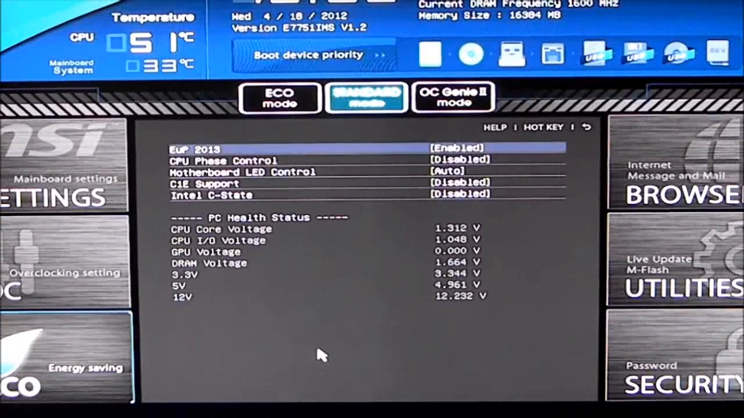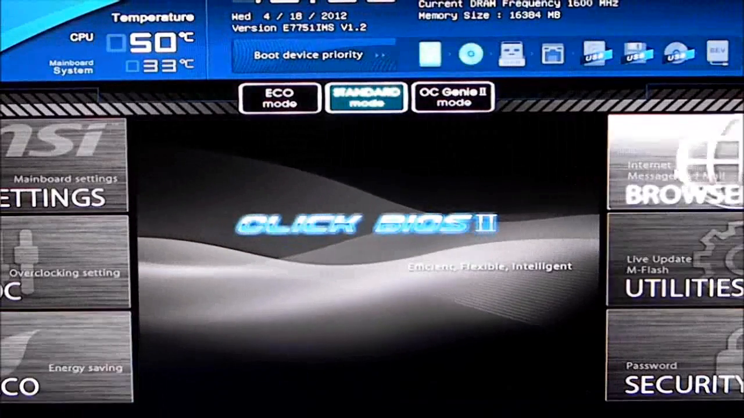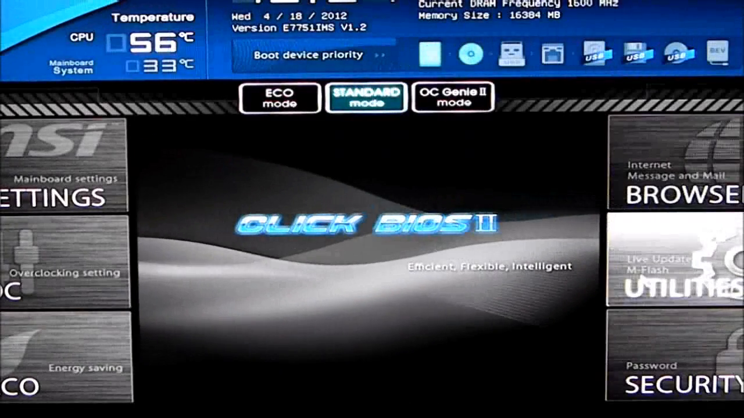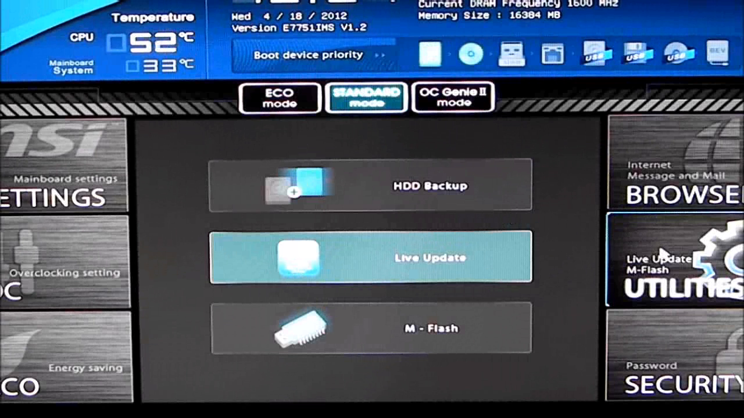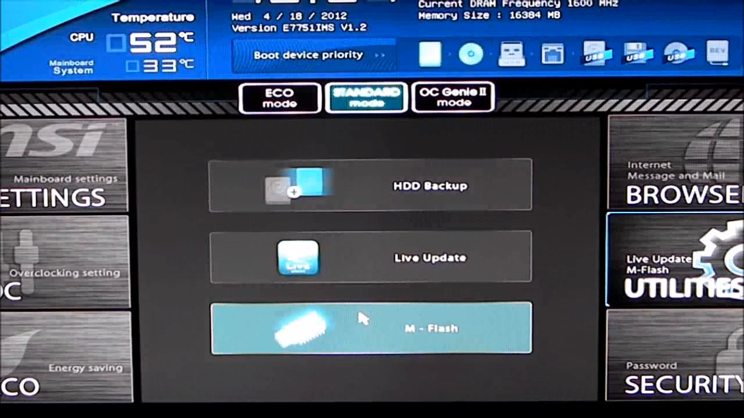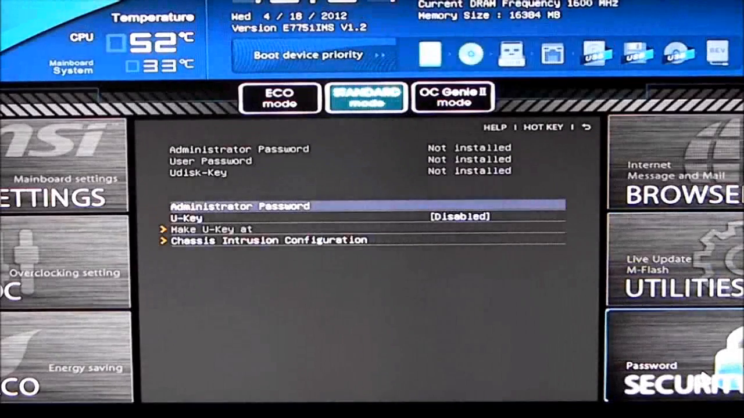Energy saving, this is basically the energy saving state. Of course, this is a tab on here. EPU 2013 enabled, CPU power phase control disabled, motherboard LED control auto, C1 support, etc. That's for your ECOs. Browser. You could actually surf the internet in here if you had MSI's Winki installed on the computer. Next would be our live update and flash utilities. We have an HDD backup here. We have a live update and of course the BIOS flash. And below that would be our security if you want to set a secure password.